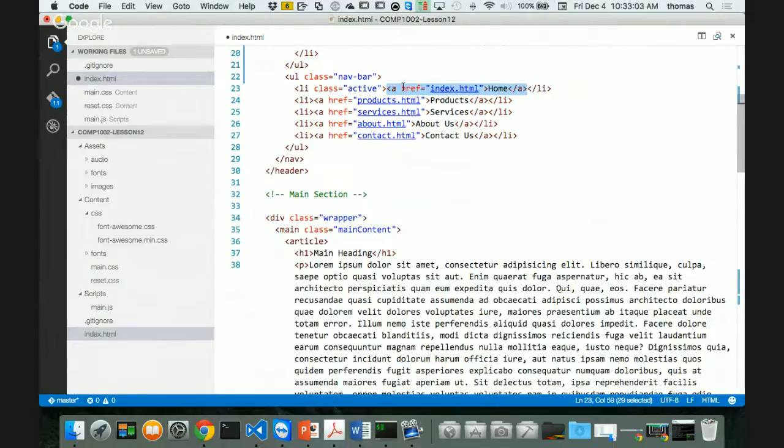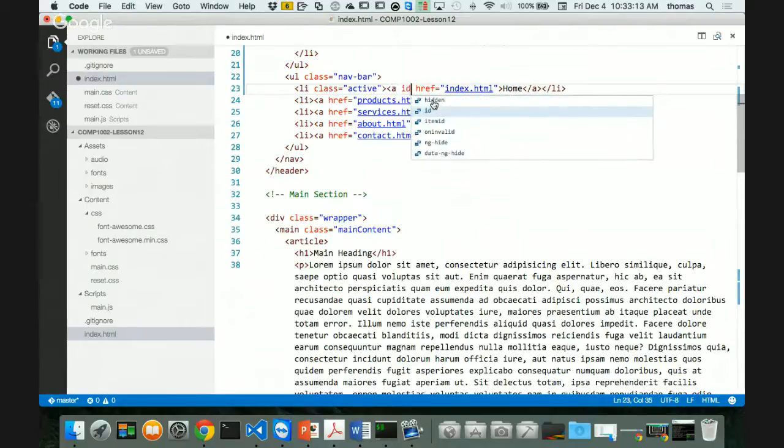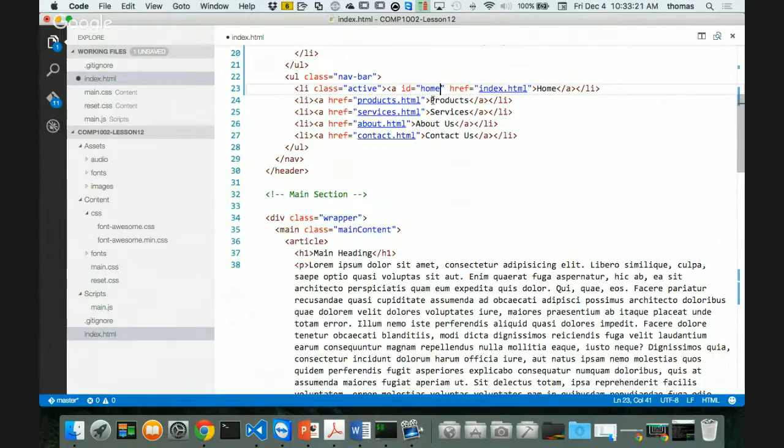So how do I do that? Well, it's nice to have an ID to link something to this. I have a class of active, but I want to change my ID here to something else. I'm going to put an ID inside my anchor tag, which I'm going to use. I'm going to call this thing home, my ID of home.